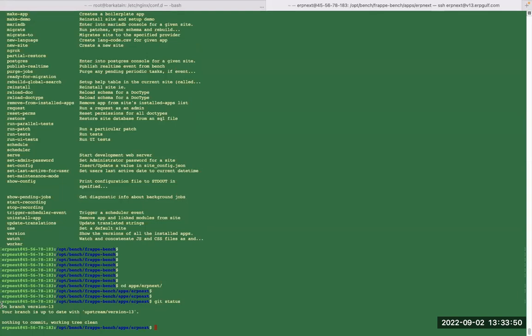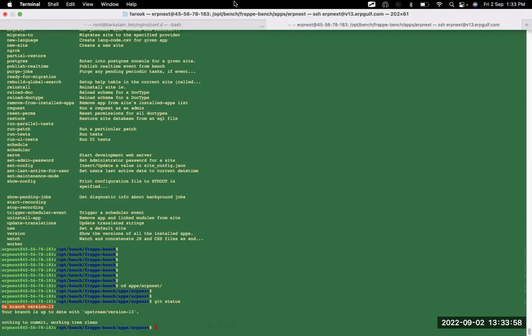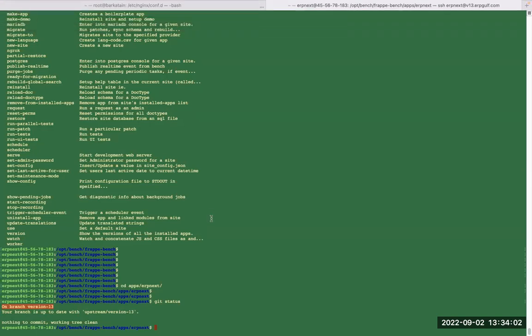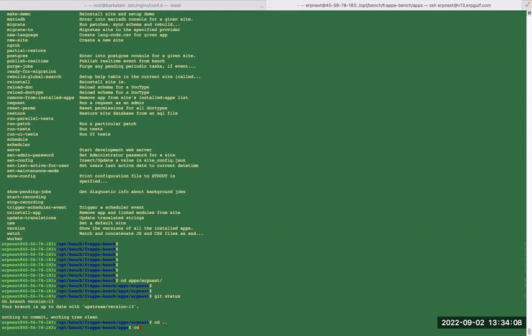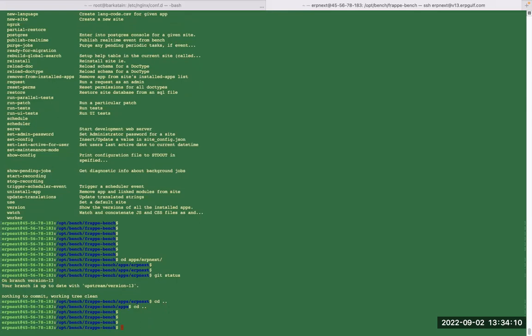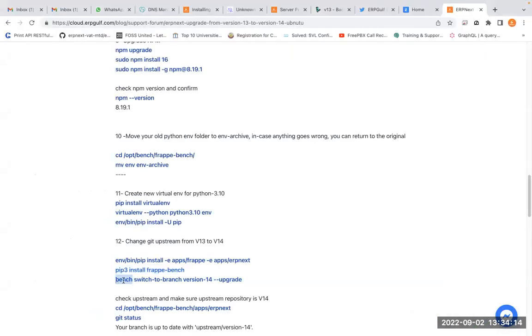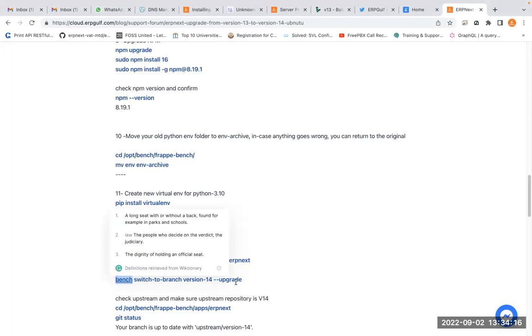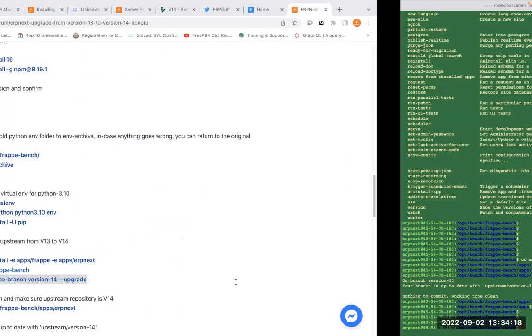still on version 13. Why is it like that? Because we haven't done anything about the branch. What we have done is upgrade Python, Node, and pip and everything, but the repository of ERPNext is still the old one. So we need to change it to the new one. Then after that, we will make an update. Until now, we haven't done that. So here, this command, we are doing it now.